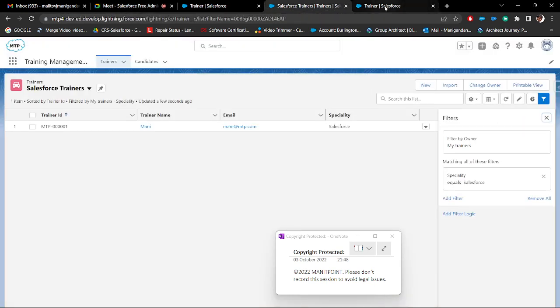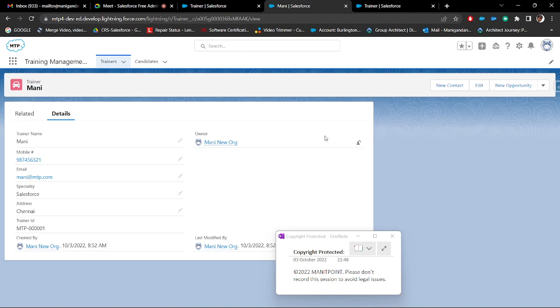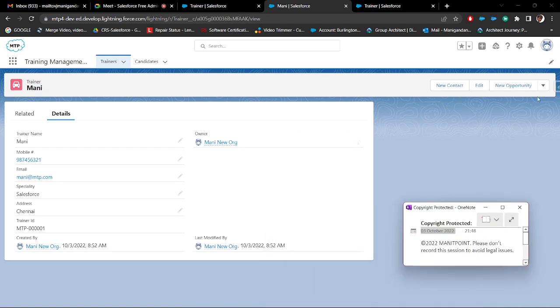Okay, so trainer ID at the top. So now you can see the only list whose specialty is Salesforce. If you try to create, suppose you have an option to clone any records, I can clone it. Here you can see there is an option to clone your record.